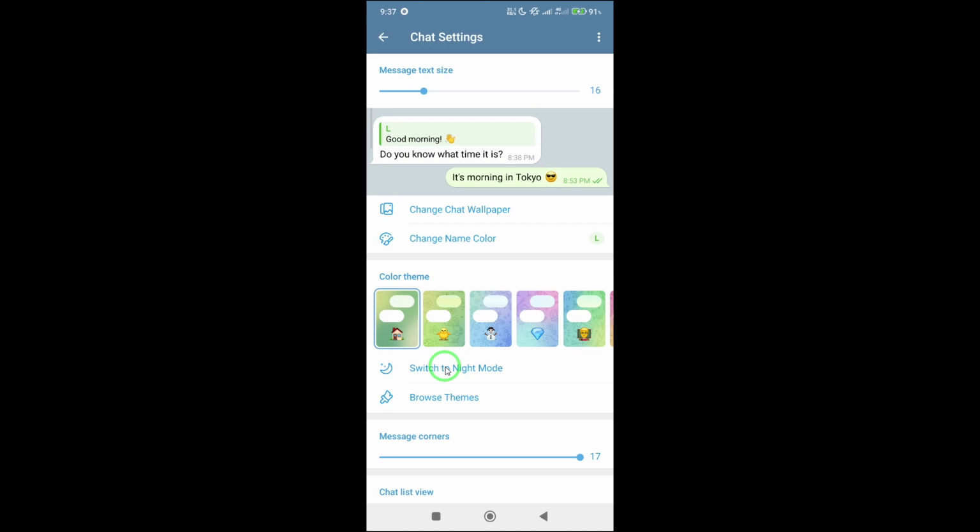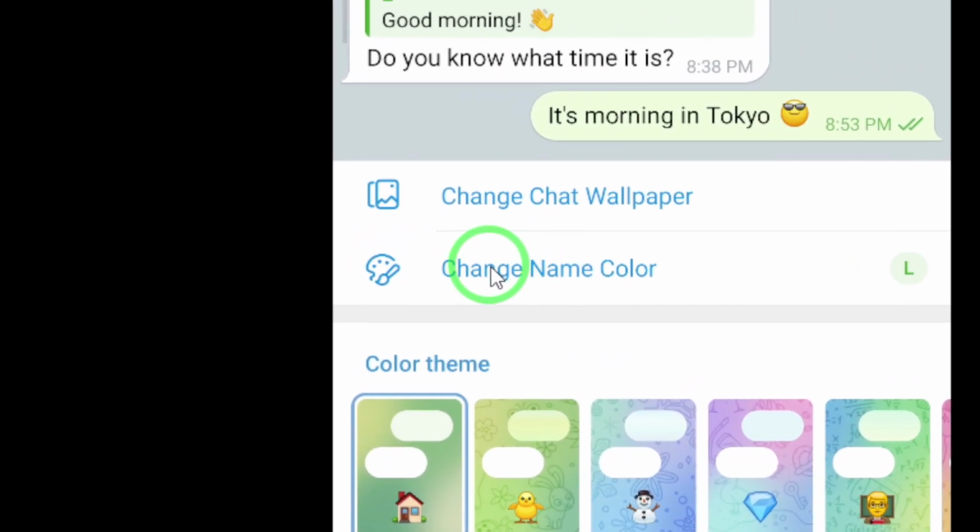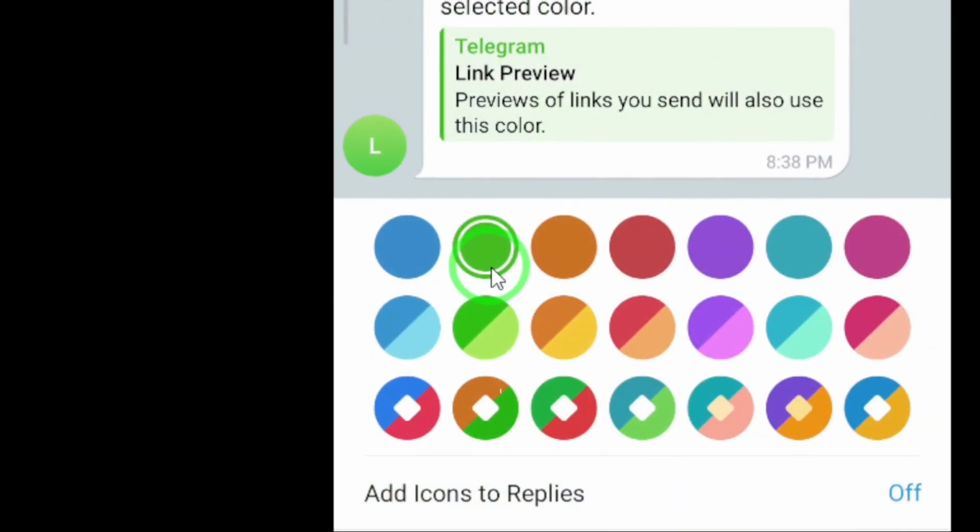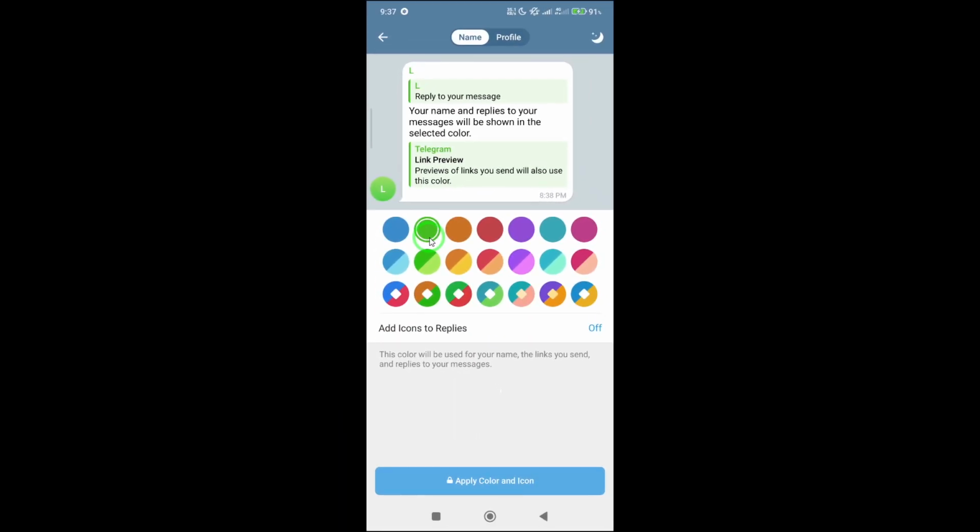This is where you can control how your Telegram chats appear, including themes, backgrounds, text sizes, and most importantly, your name color. Now, tap on Name Color. This will open up a palette of colors that Telegram lets you choose from. Whether you want something bold and bright, or soft and minimal, you'll definitely find one that fits your style.